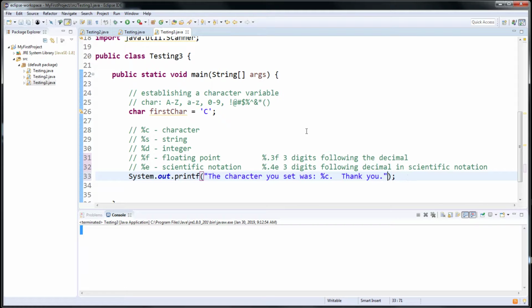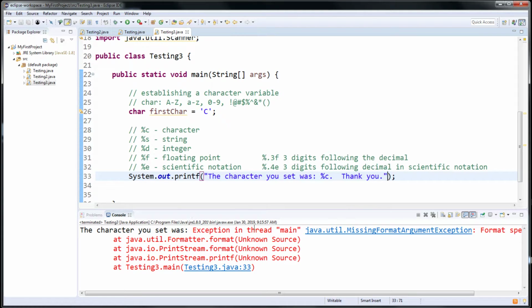If I run this right now, it's going to fail. I'll show you guys. Doesn't work. And it's because this was expecting something and it never got anything. So the way to provide it something is to say comma and then first char. It has to be a variable that we provided. We can actually also give it a character, but that's just bad practice. You would never want to have a specifier if you didn't have an actual character to provide it, or a string or a float or a digit or whatever.